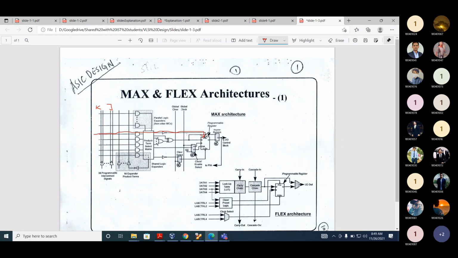Definitely, which switches will be retained and which switches will be blown depends on the logic, but I'm not going into much detail there. From here, K will be here, J will be here, and it will go from here through the product term select logic to the preset.